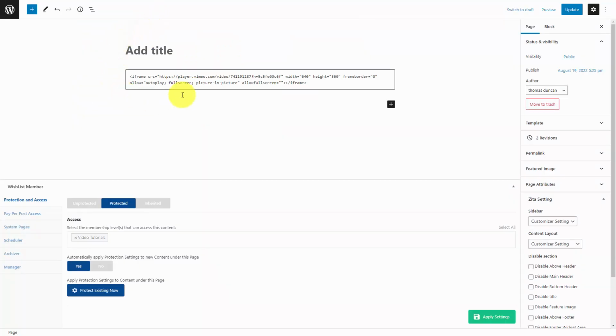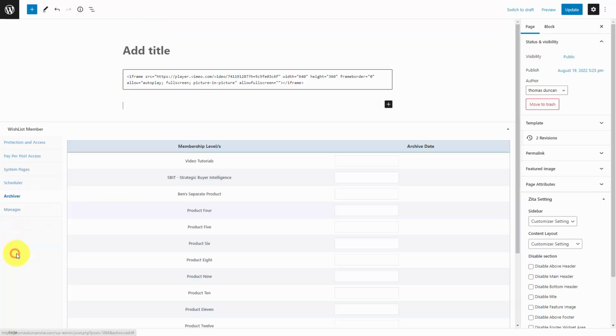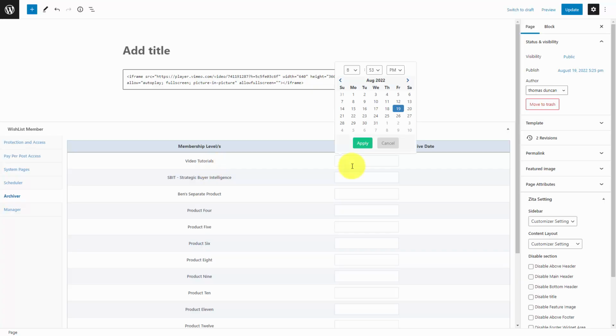Now, when we're talking about a page with specific content that's for our membership, what we can do inside of Wishlist Member is to go to the archiver area. And you'll notice here that there are going to be specific products that we can have a specific archive date for. And in this case, what we can do is we can set a specific date that a product will be archived, and only the individuals that have access to this particular part of the product prior to the archive date will retain access.